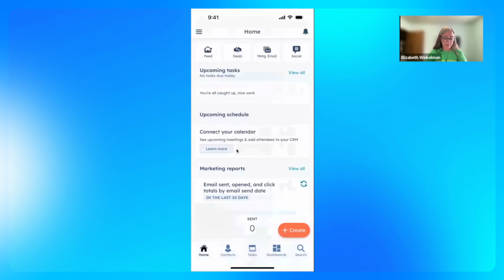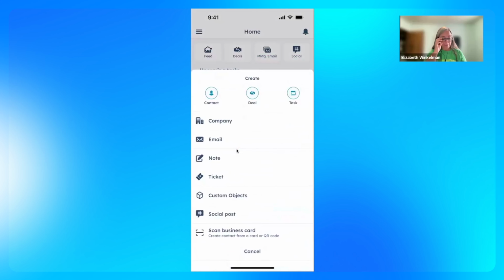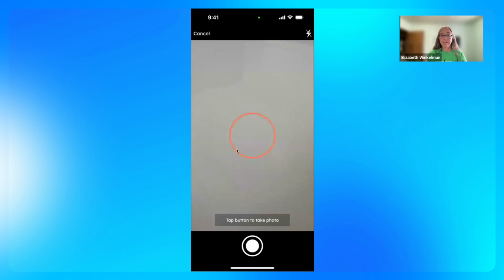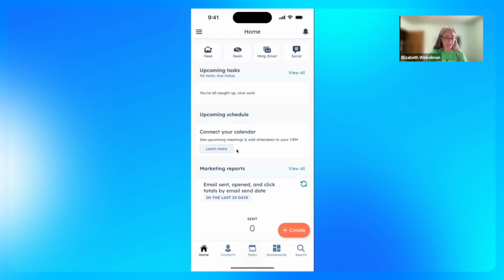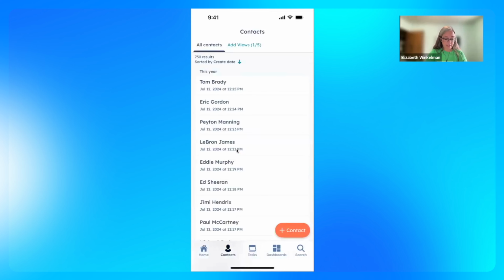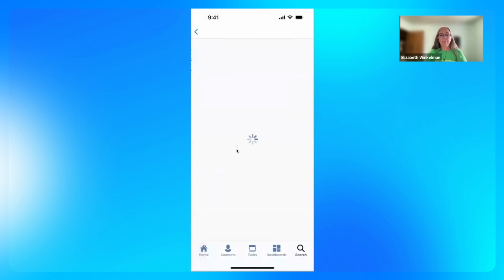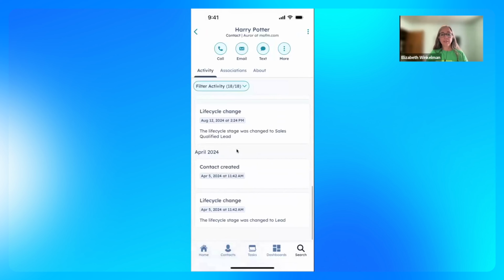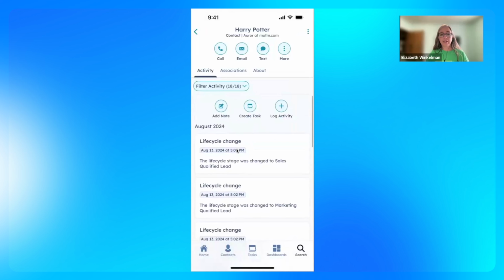You can create records. Got to get back to my home screen. Make notes, social posts. You can post to social from the HubSpot app. But the one that I wanted to point out was the business card scan. I don't have a business card to scan, but you can scan a business card, and then it will actually make a contact record for you. And I actually did this earlier. This one was created from a scan of a business card. So you can see, I can get to all kinds of information. You can still edit the content after you've done a business card scan in HubSpot.